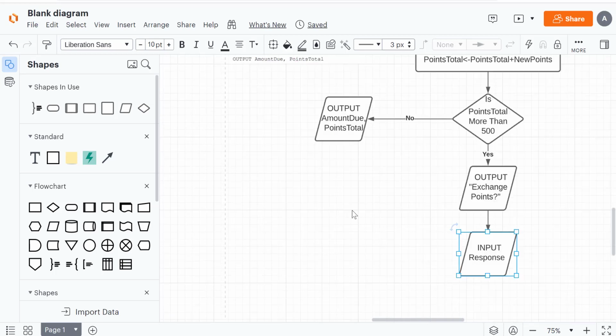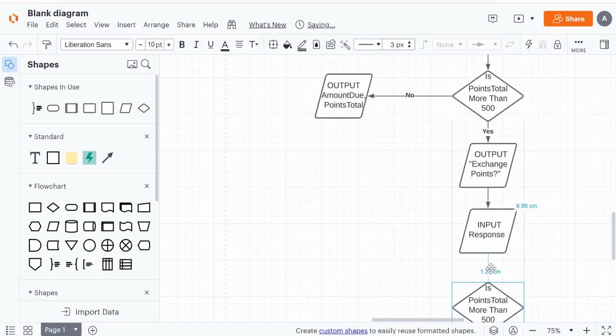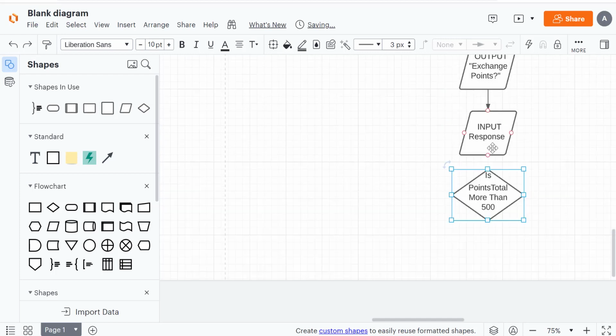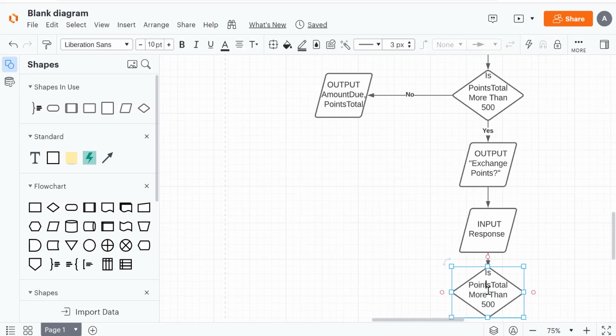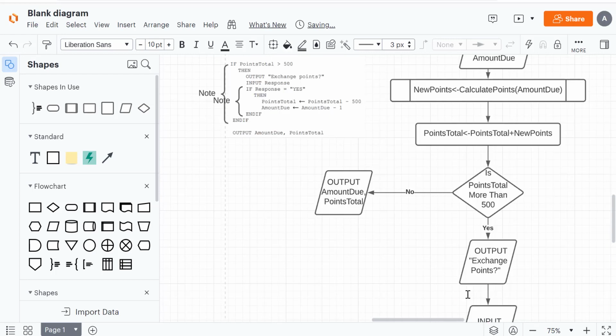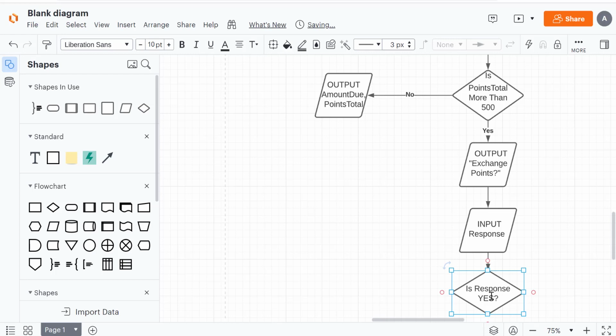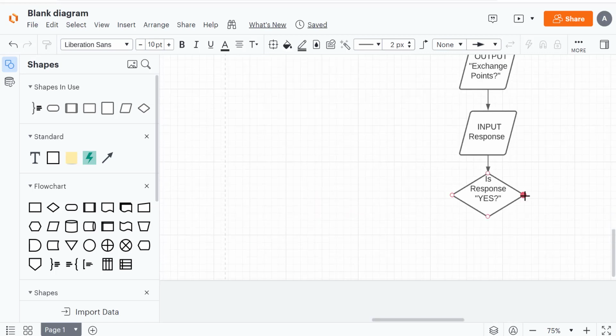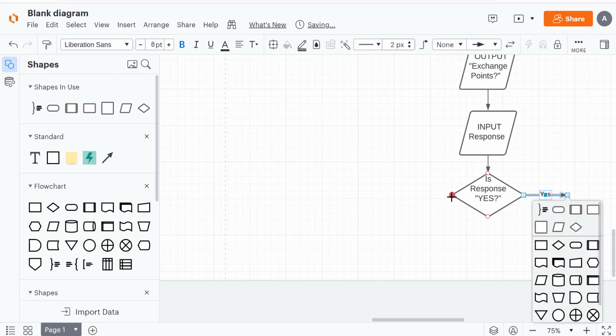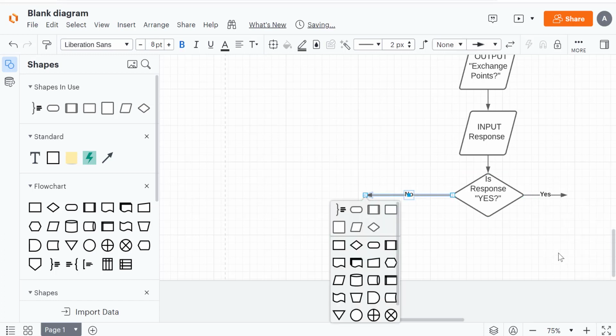After we input a response, we have another decision. So I'm just going to copy this. And the question is, is response yes? And I put yes in capitals and as a string. If no, nothing happens. If yes, we're going to do these two things. So we're going to do yes over here, and we're going to do no over here. And there's a reason why I'm doing it in that direction, you'll see in a second.